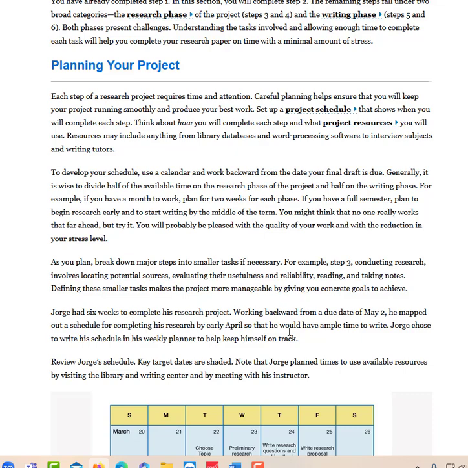As you plan, break down major steps into smaller tasks if necessary. For example, step 3, conducting research, involves locating potential sources, evaluating their usefulness and reliability, reading and taking notes. Defining these smaller steps makes the project more manageable by giving you concrete goals to achieve.